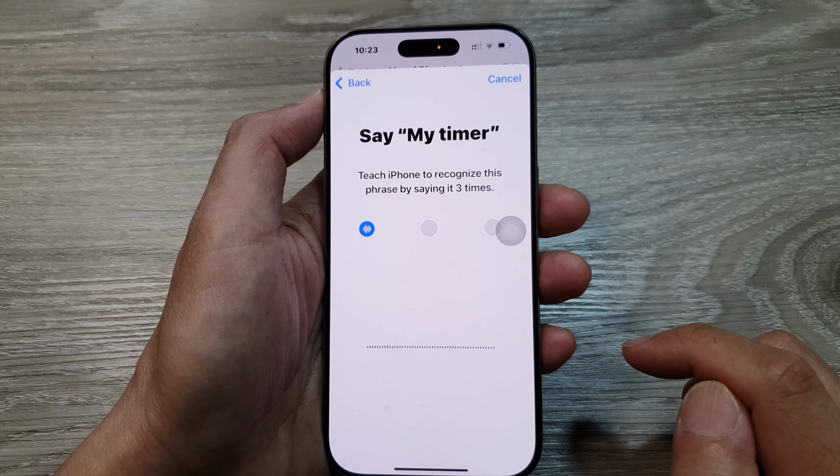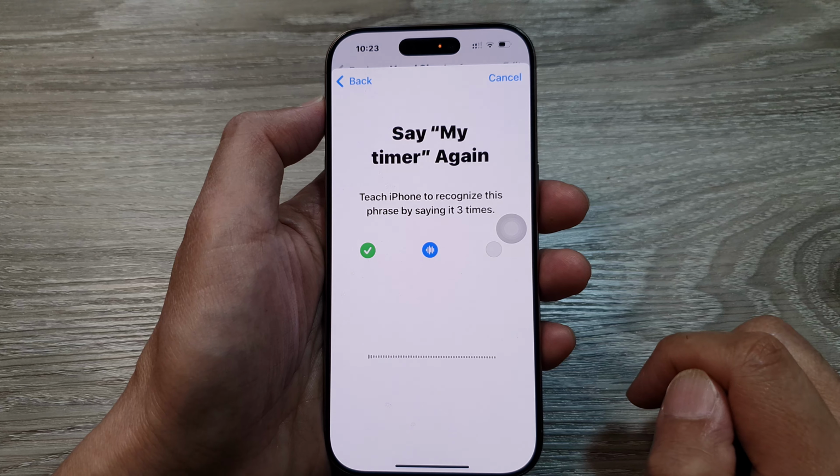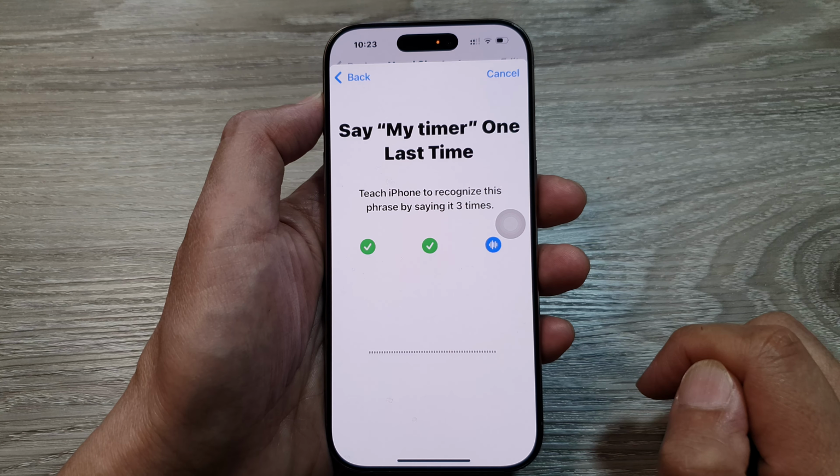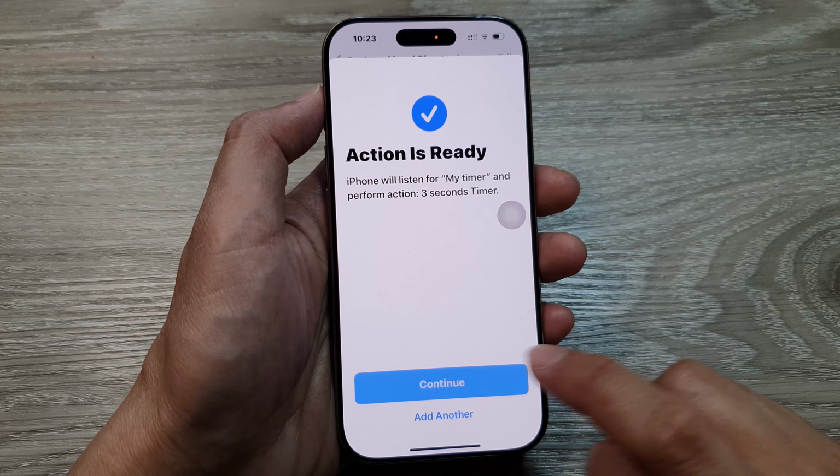My timer. So now we have created the shortcut.